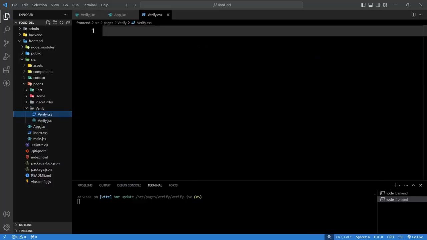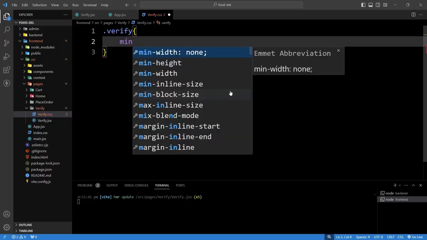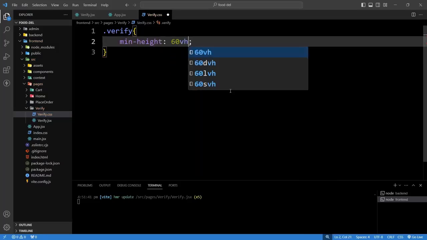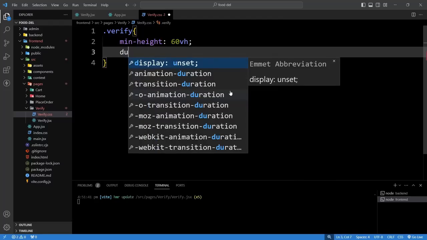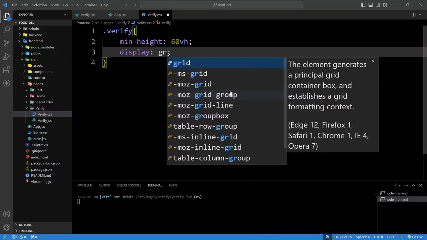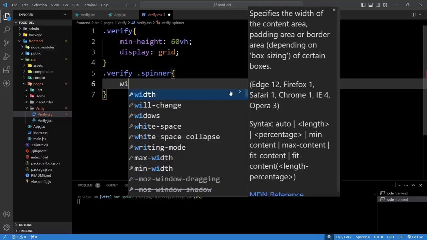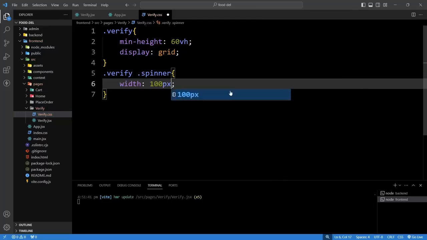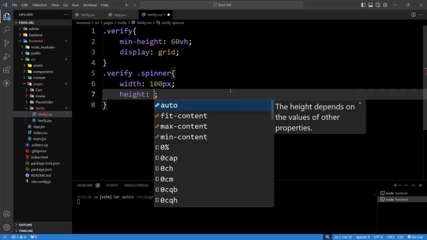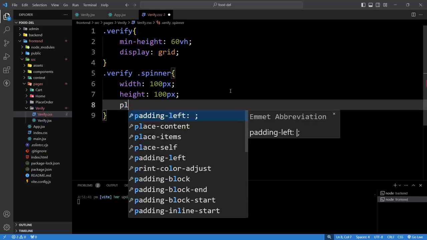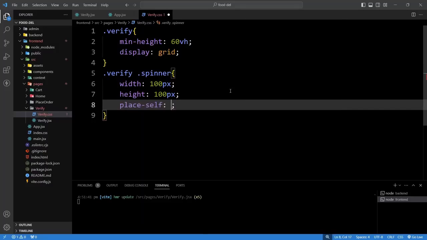Now we will add the CSS properties. So in this verify.css file we will add .verify class name, and here we will provide the min-height 60vh. Display will be grid. After that we will add the CSS properties for the spinner class. So just add .verify .spinner. Here we will provide the width 100 pixel, height 100 pixel, place-self center.